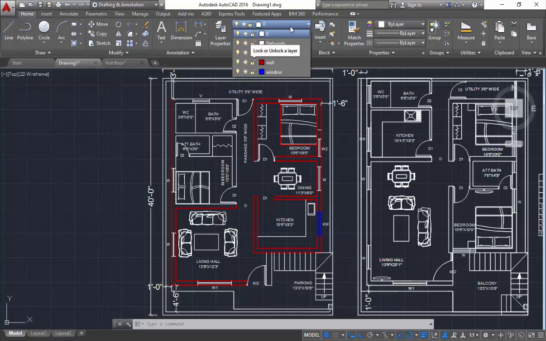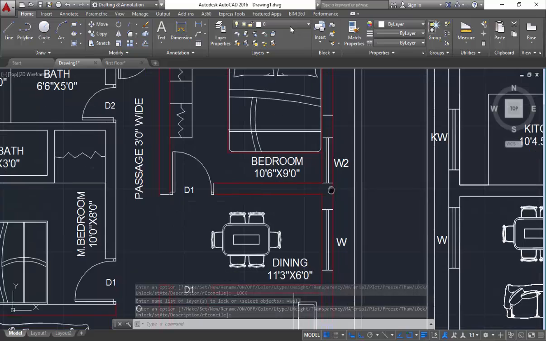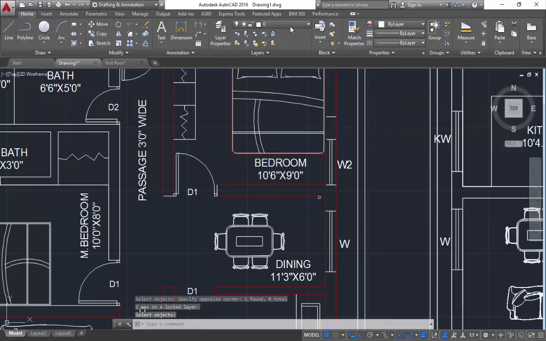Next you are having the option of lock and unlock. So what if I lock the layer? You can see I am going to lock the layer over here. After I lock, you can see the color of the layer has gone a bit dull. Now just see, I am going to select all the wall layer and I am going to erase this. Is it getting erased? No, it is not getting erased.